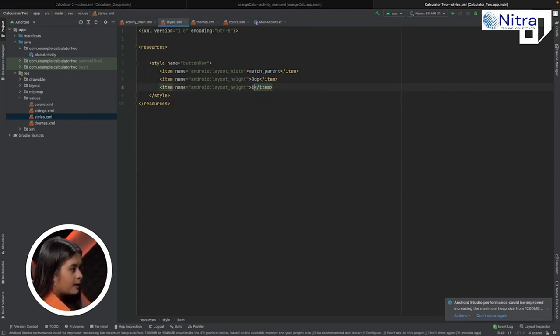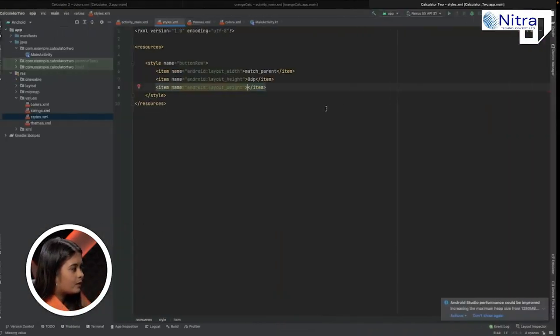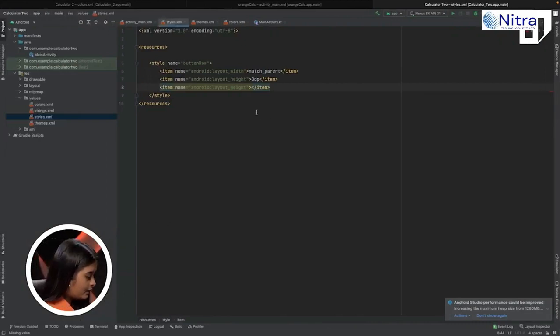Perfect. Okay, it's asking for some other input here. So weight, if you have been following the tutorials, we know that weight is to help the view understand how much area it should take up in the entire space. So for each of the rows we have given match parent as the width, the height as wrap content, and for the weight we can just define 1.